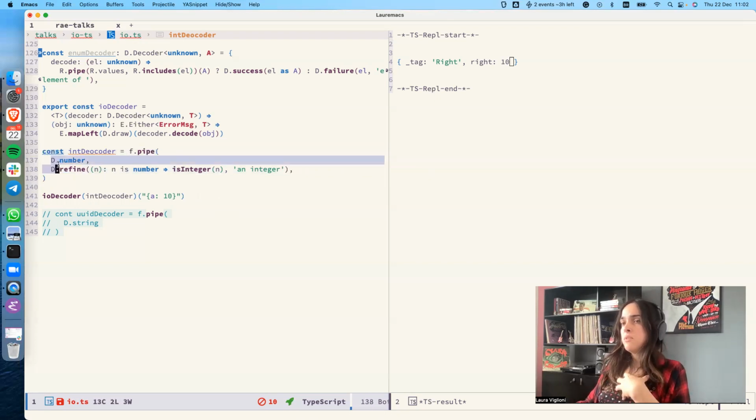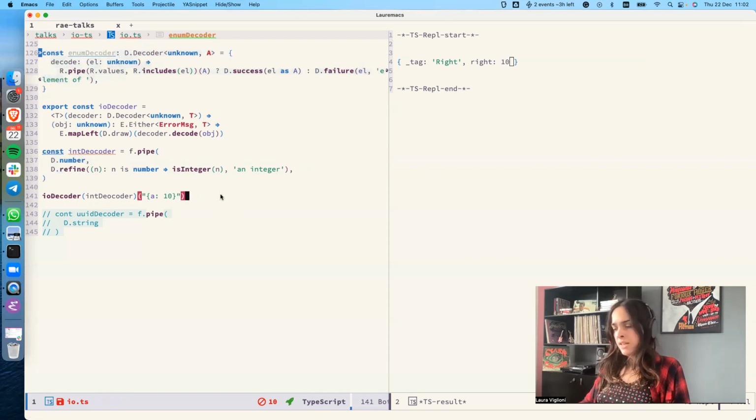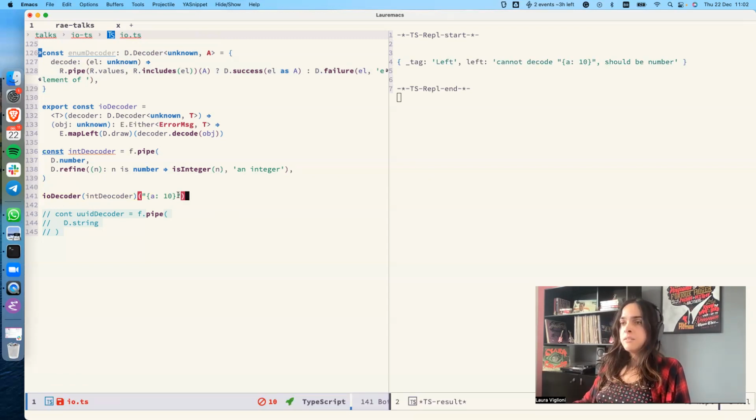If you don't want that behavior, you have to write the int decoder for yourself. But in this case, it will return "should be a number." And because here's on the pipe, but if we just do something like that, we get a second error. If we refine more, it should be a positive integer. Well, let's do that.